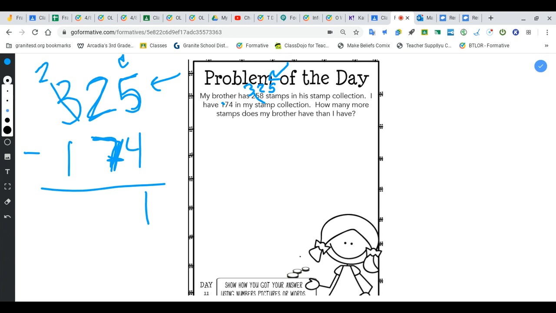So three, take away one would be two. And then you're going to add 10 to this 2. So now you have 12 in your tens column. Take away 7 would be 5. And 2, take away 1 would be 1. All right. Good luck. Make sure when you do it, you use the number 258 and 174.